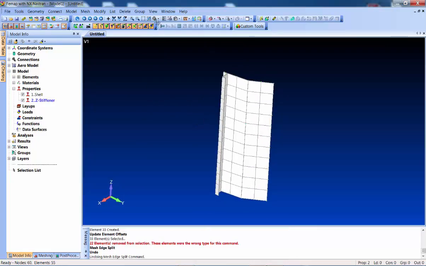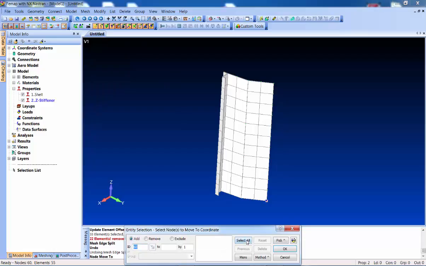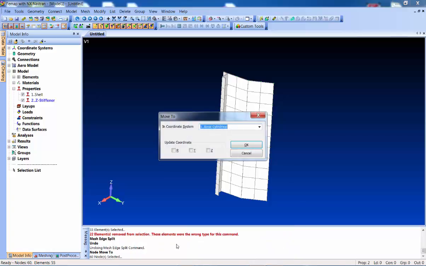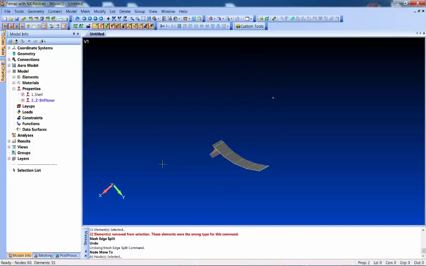To get rid of this faceting, another manual meshing type command will be modify move to node. I'm just going to select all my nodes. And then back in that cylindrical system, I want to update the radial value to 12, and I'm not going to update the theta in the other one, so I can just leave that. You'll see it move them all exactly to there.